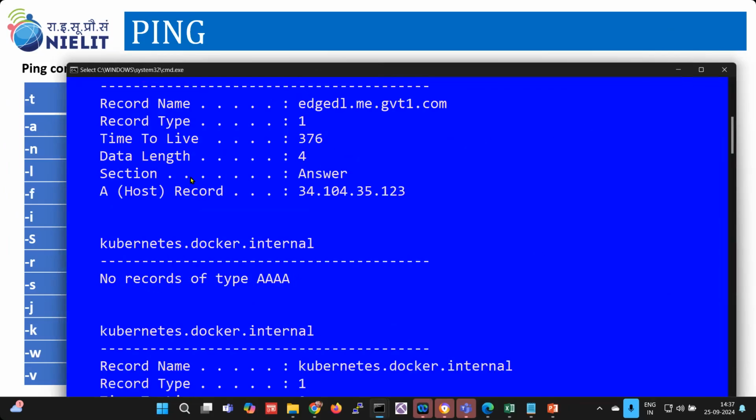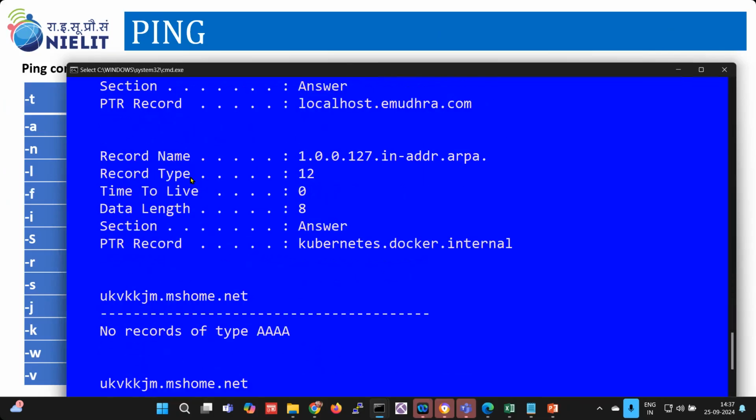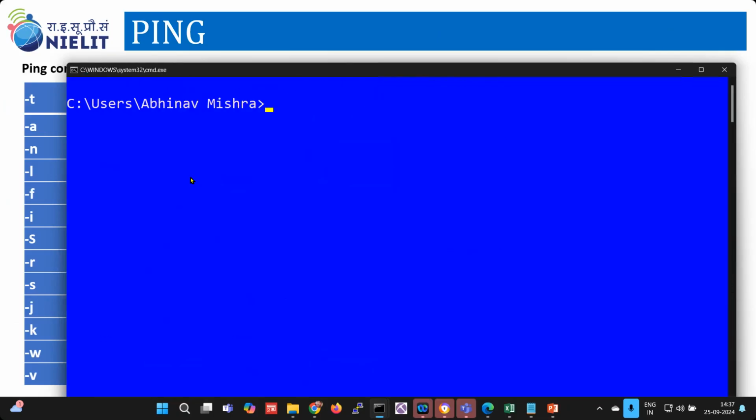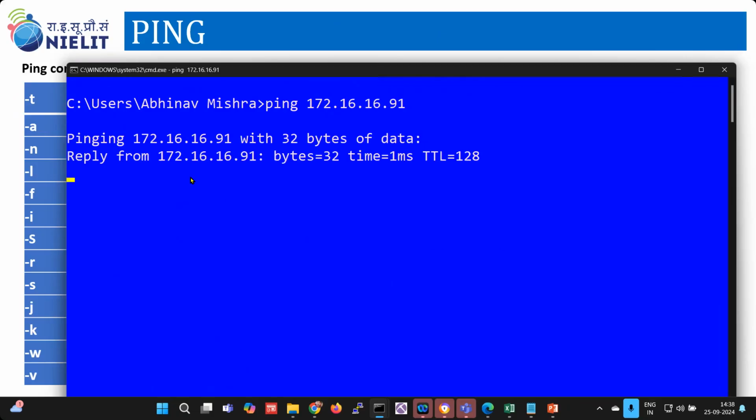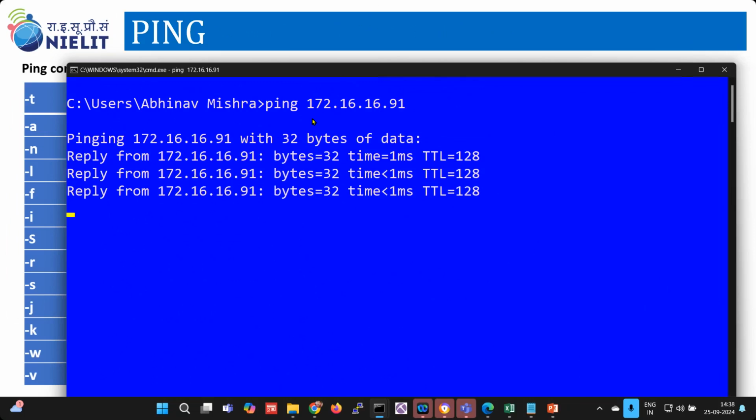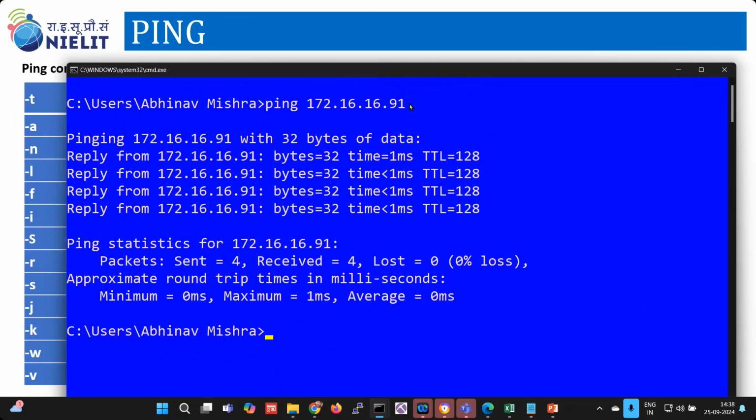So now come to the command prompt. We can start with the basic ping utility, then we will go into the advanced portion of the ping command. Suppose we want to test the connectivity. This is the default scenario. I am pinging without any option, just an IP address.